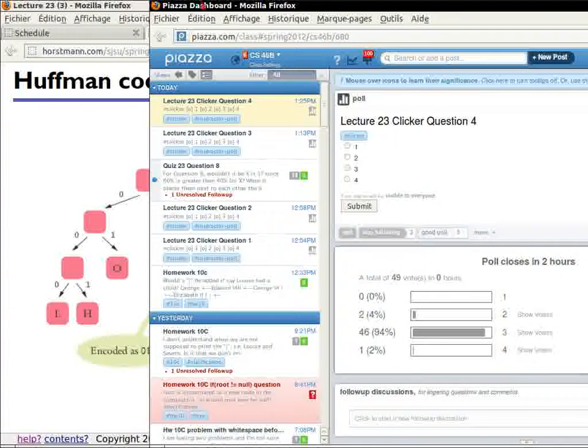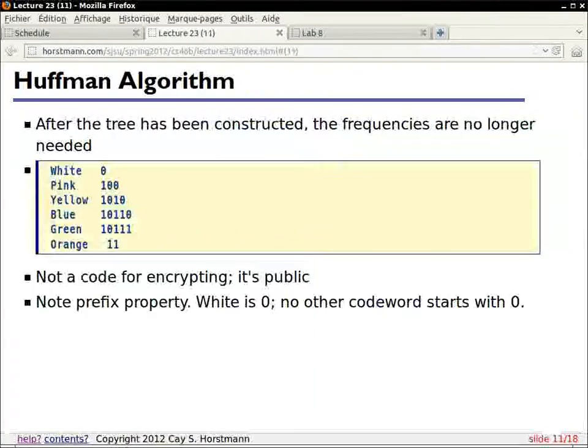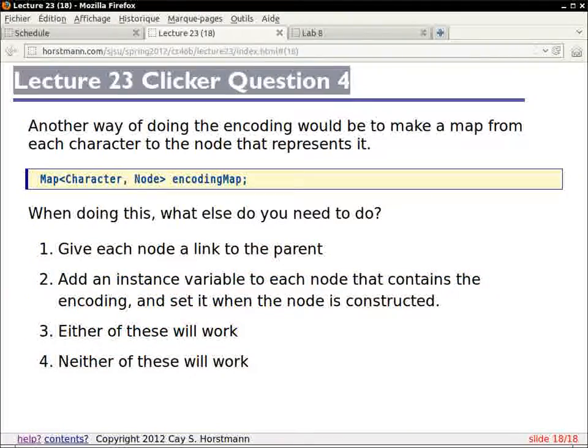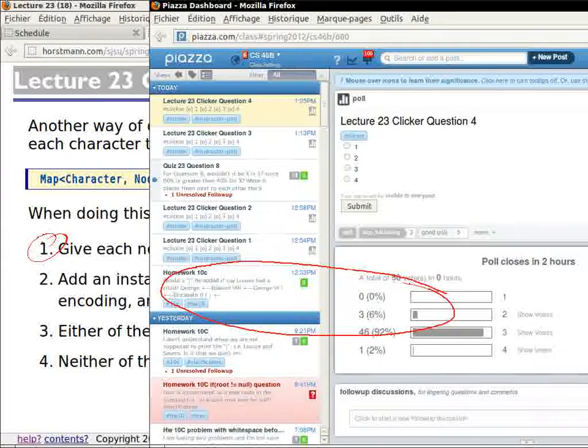I respectfully disagree with the majority answer. Let me see how I worded the question, whether I worded it wrong. See, the key phrase here is to set the encoding when the node is constructed. And you just don't know it yet when the node is constructed. You have no way of knowing at that time what the encoding will be. So you'd have to set it at some later point. You could set it with the recursive algorithm at some later point. So the correct answer is 1, which no one got. Oh my.